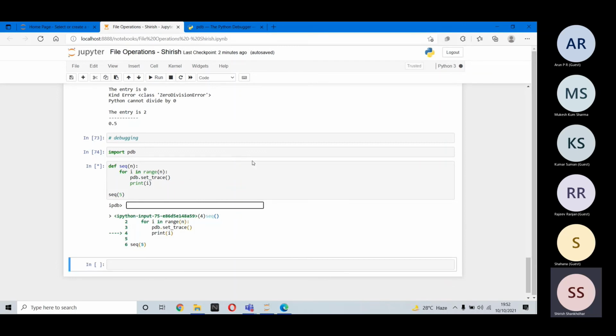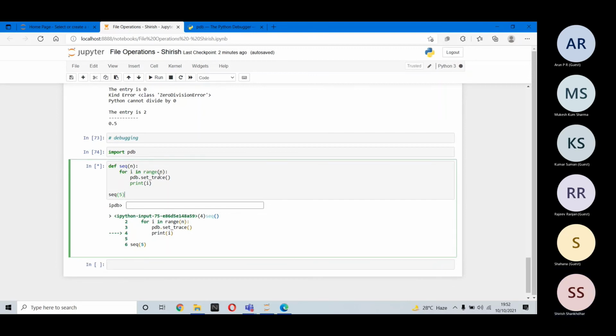What is happening here? The moment you wrote sequence 5, it went here. It did for i in range of n sample. The next line is the line where I want the debugger to be initiated. You can see the arrow; this arrow indicates what is going to be the next line. Now this command line is requesting me to provide a command.